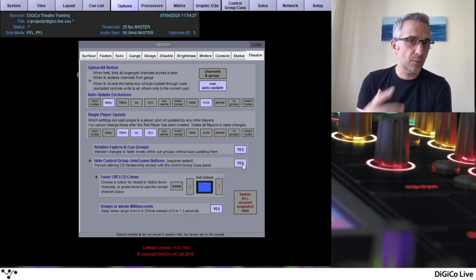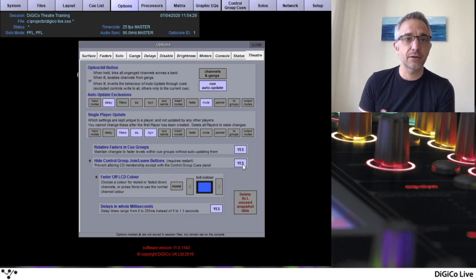Because really you want to stick to one method of programming, and our control group queues panel, which we're going to demonstrate in another video, is the way to do it. And there's very good reasons for that, from a workflow point of view, and a speed point of view, and accuracy, and all those things mean that this isn't really the way to do it. So turning this function off is the best thing to do.